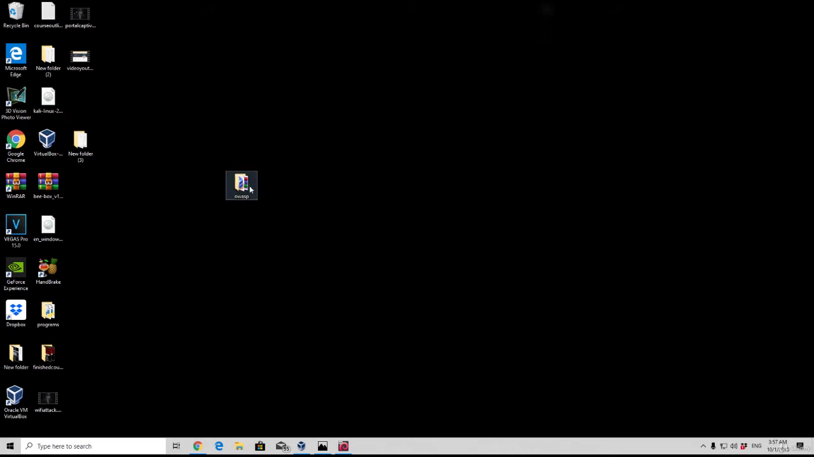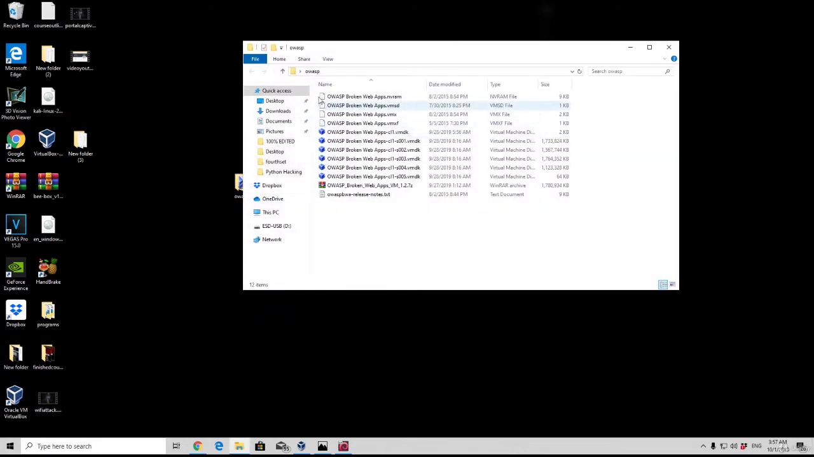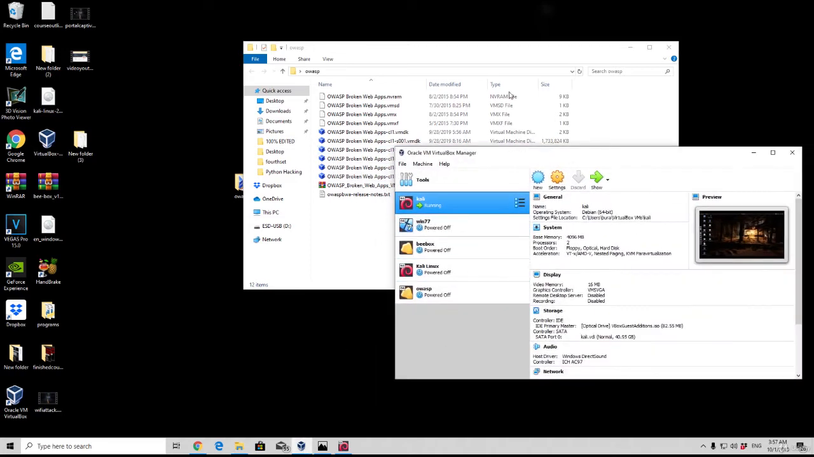As we can see right here, I have extracted it to the OWASP folder, and you should have something like this. We'll have several of these VMDK files, which we're going to use in our VirtualBox as an actual hard disk. In order to install this virtual machine, it is rather easy. There is nothing really too hard to do.